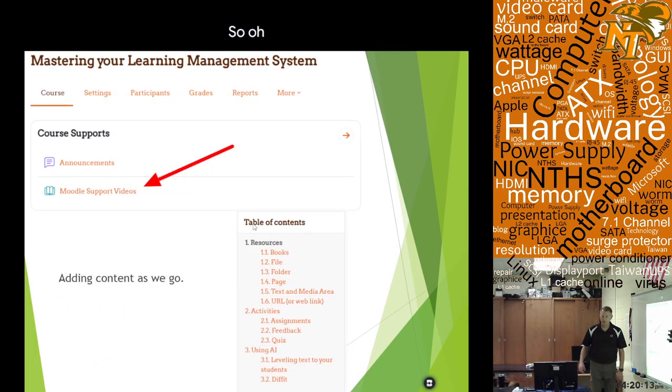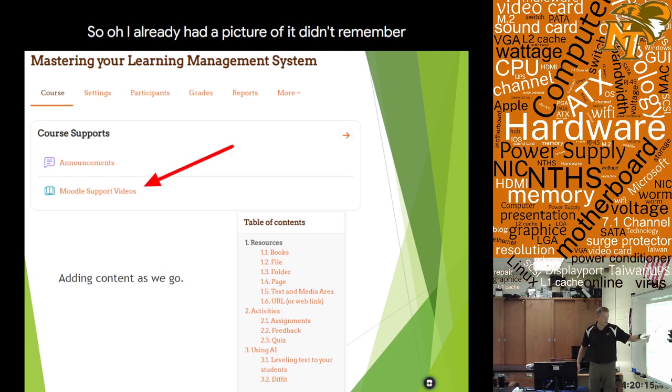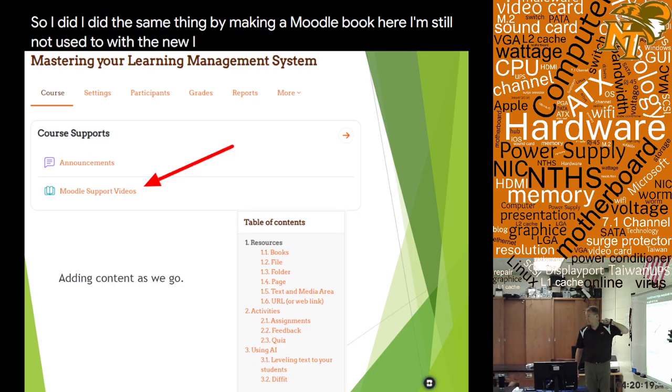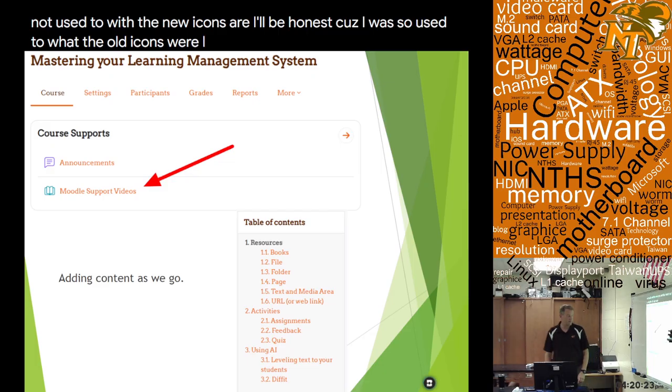So, I already had a picture of it. Didn't remember. So I did the same thing by making a Moodle book here. I'm still not sure what the new icons are. I'll be honest, because I was so used to what the old icons were. I don't have them all down yet. So that one obviously makes sense. It was like a book.